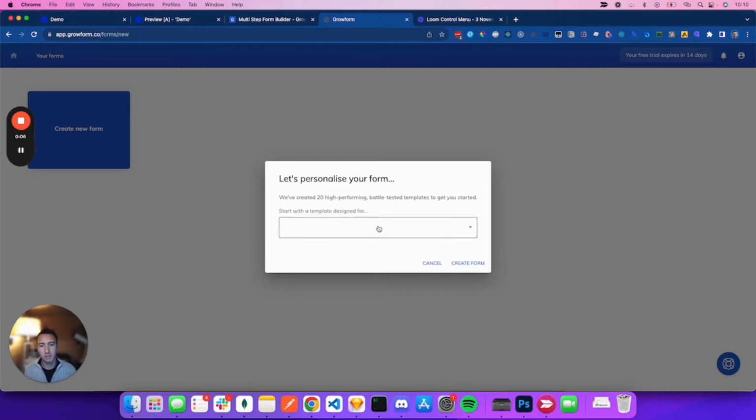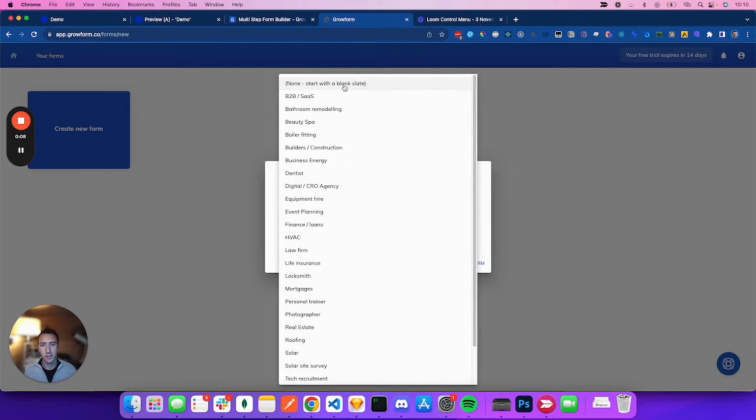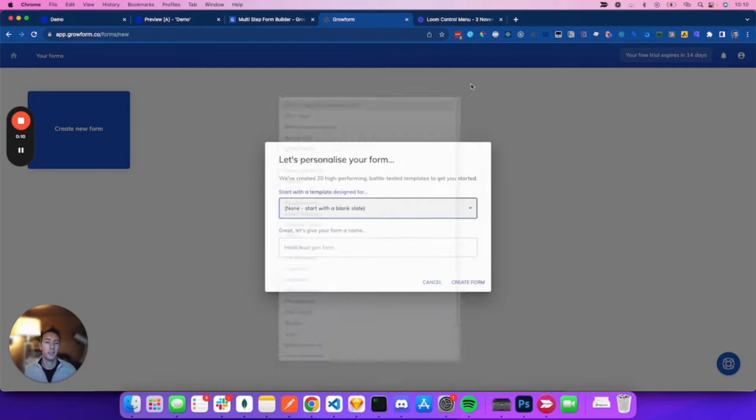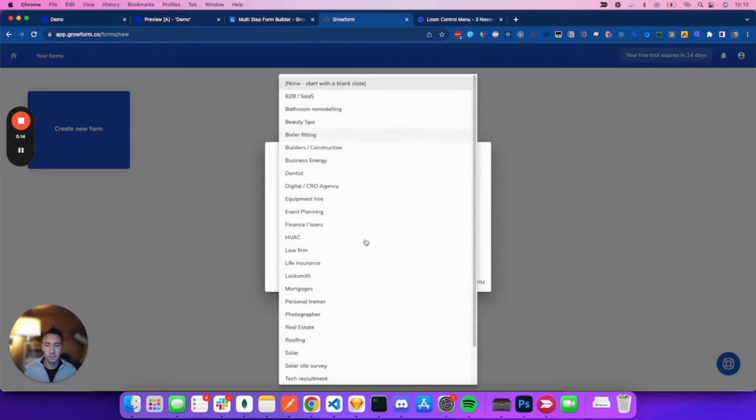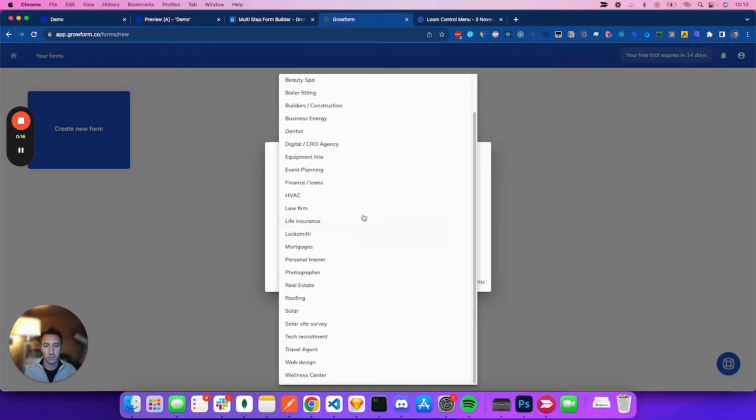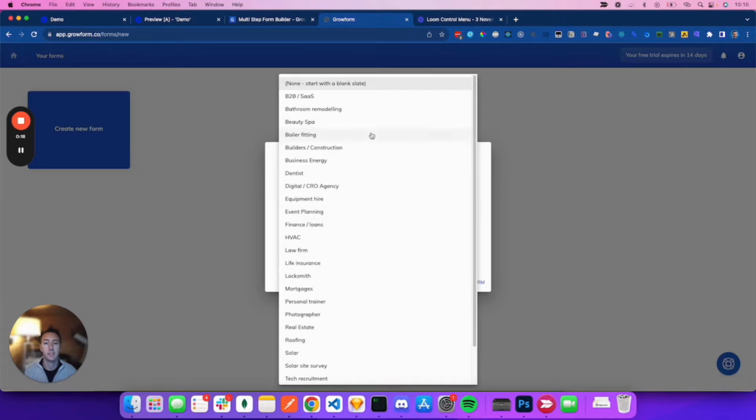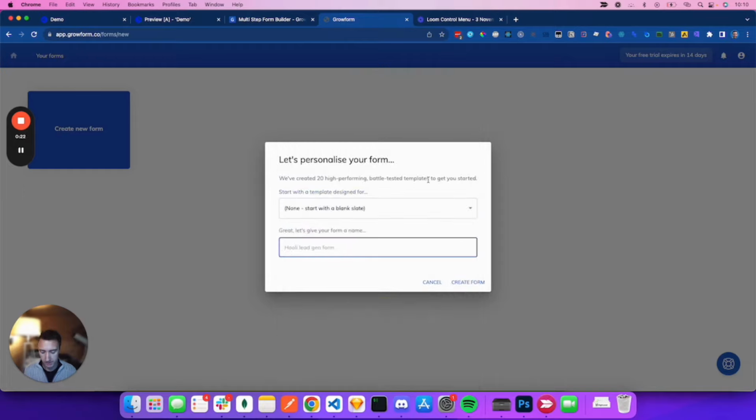And we're going to start with a template called none. Start with a blank slate, because this is the simplest and most easy template to get started with. But it is worth mentioning there's a ton of really carefully designed conversion rate friendly templates available here. So let's just call this Unbounce test form and hit create.